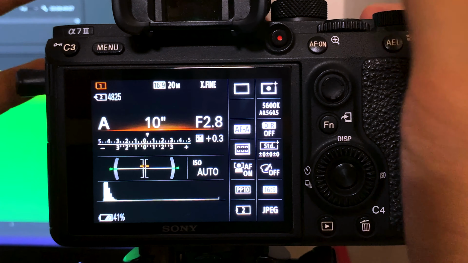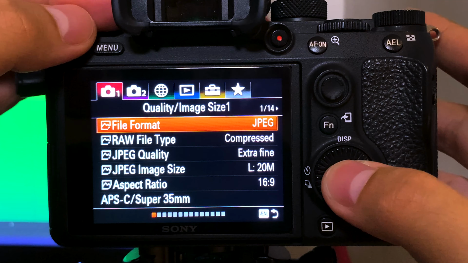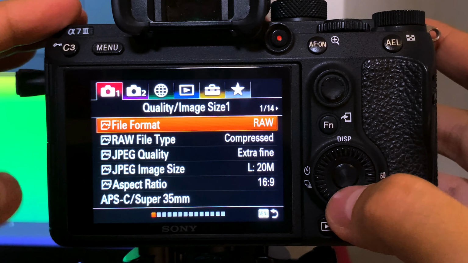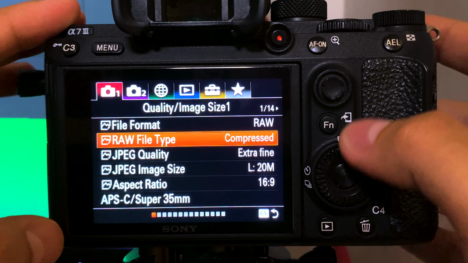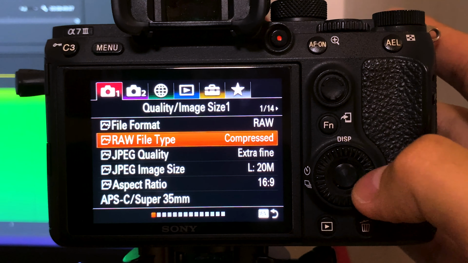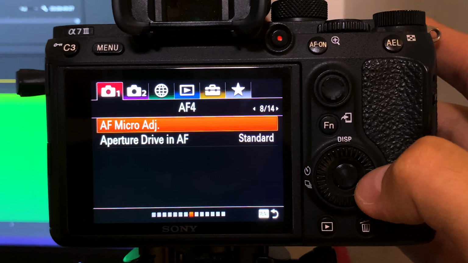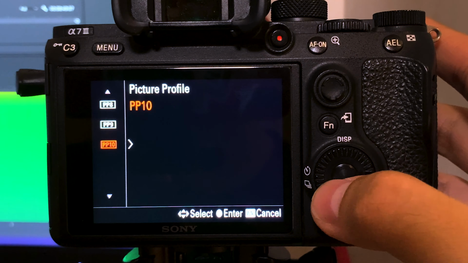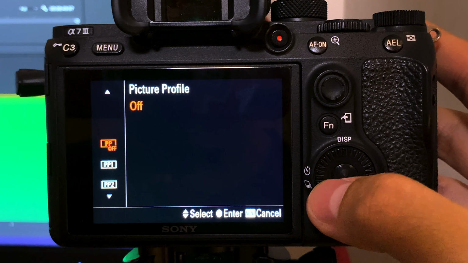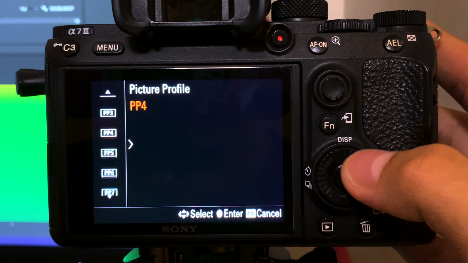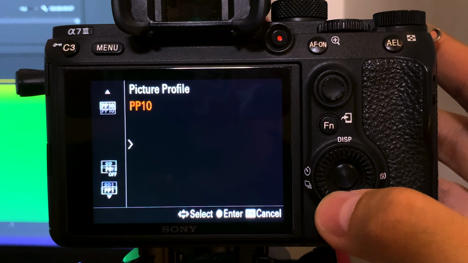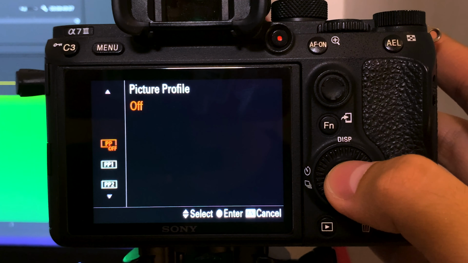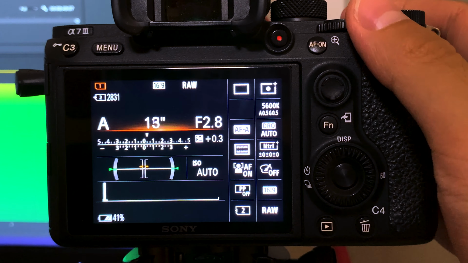Okay, so first things first, you're gonna set your camera to RAW, compressed or uncompressed, it doesn't really matter. And then second, we're gonna turn picture profile off because, like I said, it doesn't matter when you're shooting RAW, it's all gonna be the same. Gerald Undone actually has done all the picture profiles in RAW, and there's literally very little difference between different picture profiles. So let's turn that off and you get to see what you're actually shooting.